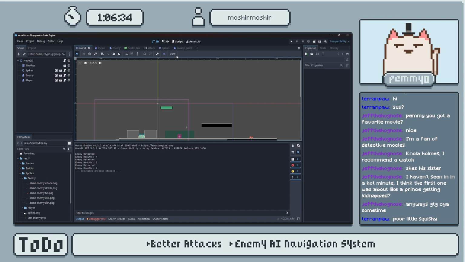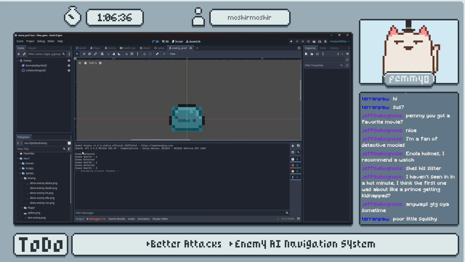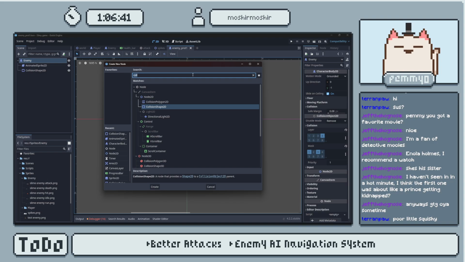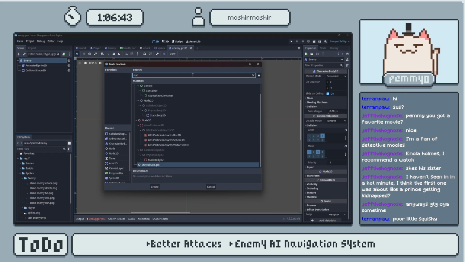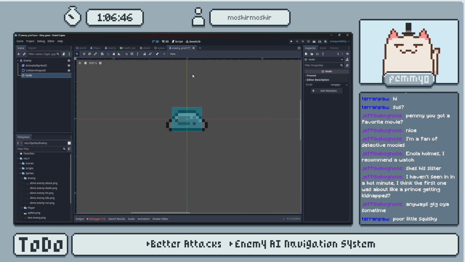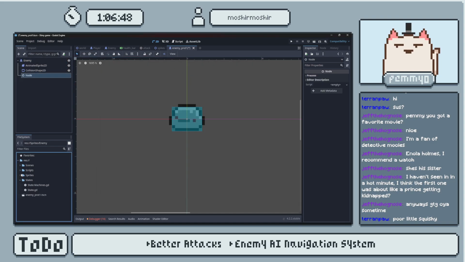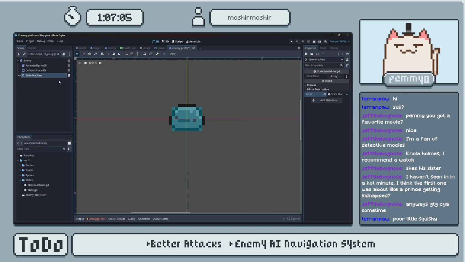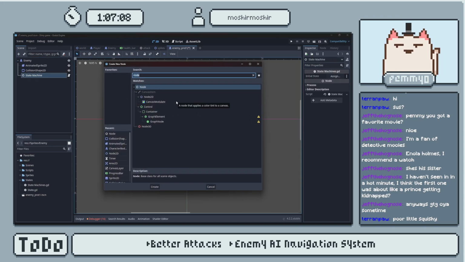As we go back to our enemy prototype right here, we can add something called a state machine. So let's add a node first. Add a node. We name the node state machine. And we are going to assign a script. Quick load state machine.gd.